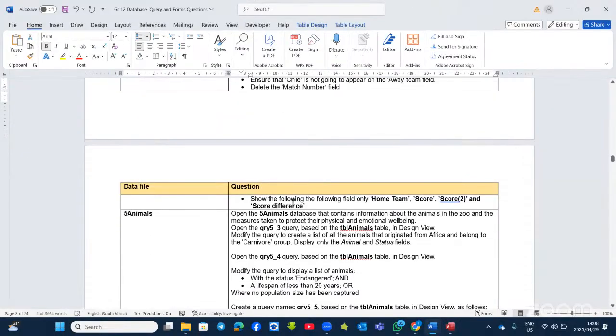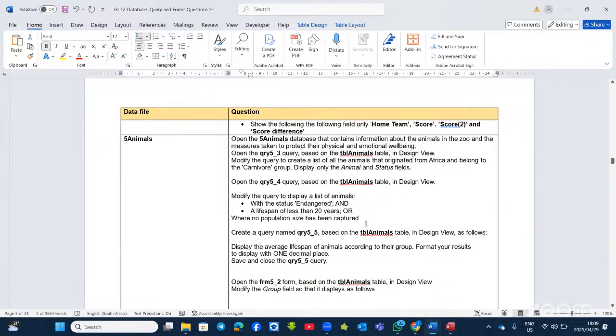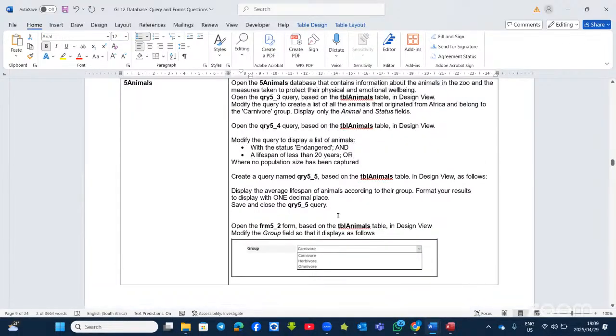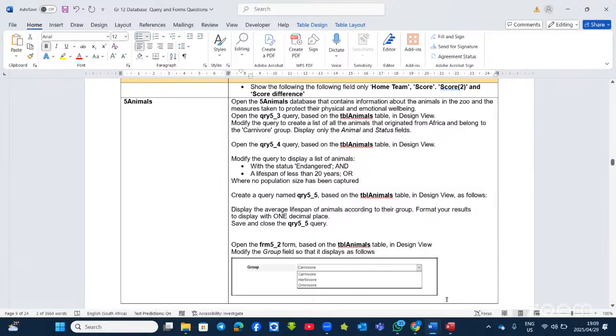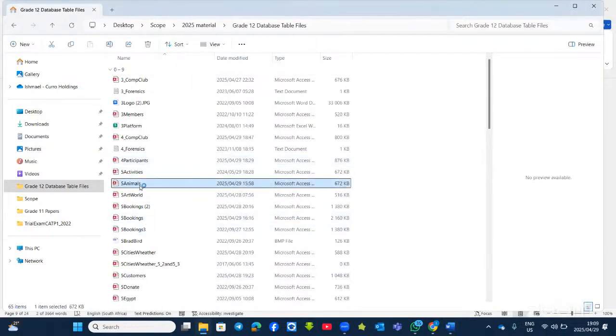And then it also says 5. Yeah, we are done with that part. We go to 5 animals. Please, if you have any question, you can ask. There are a lot of questions that, like I said, we are going to solve today so that you understand the concept of queries, how to do calculations in queries, how to do calculations in forms as well. Now, 5 animals. That is our next question.